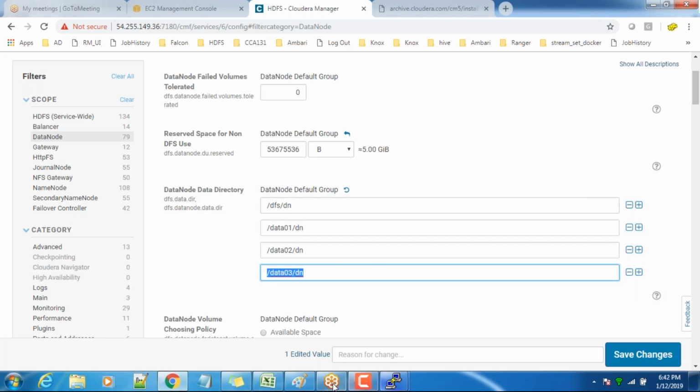You got the difference, right? The difference between the name node and data node locations: for the name node, the same file will be replicated into the different locations, but here it will write in a round robin fashion.